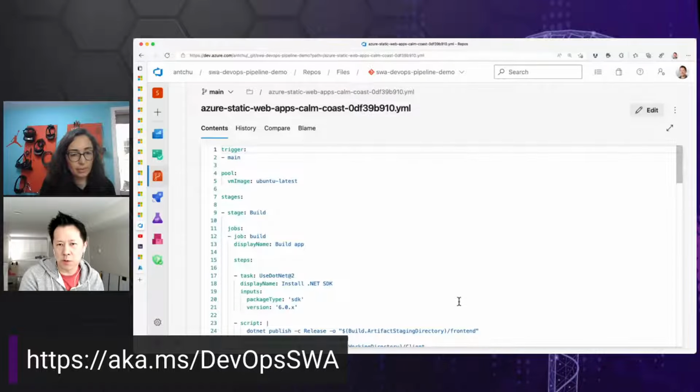Static Web Apps knows how to build most apps, so you don't have to worry about understanding specifically how to build your app. We'll try to figure that out for you, and what we find is that for most people, that works pretty well. If you just want every time you commit code for that code to be built and deployed to your production environment, the pipeline that we create for you works perfectly.